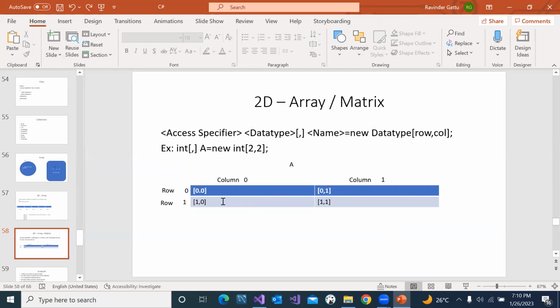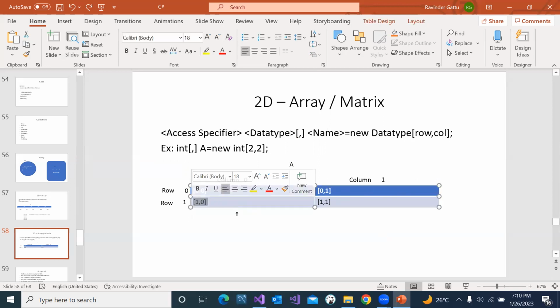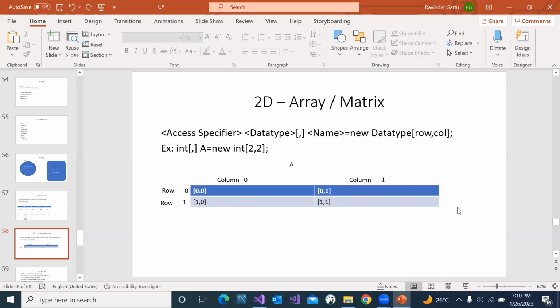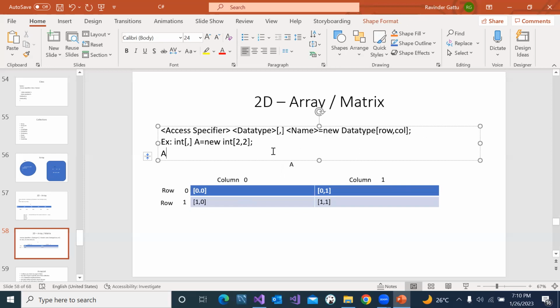Next. When the user enters the third element, it should be stored here, the third location. This is available at second row and first column. What is the index of the second row? 1. What is the index of the first column? 0. So it is going to be row comma column, 1, 0. And this is available at second row, second column. What is the index of the second row? 1. What is the index of the second column? 1. It is available at 1, 1. So with this, whenever the user enters the first element, where should it be stored? A of 0, 0.